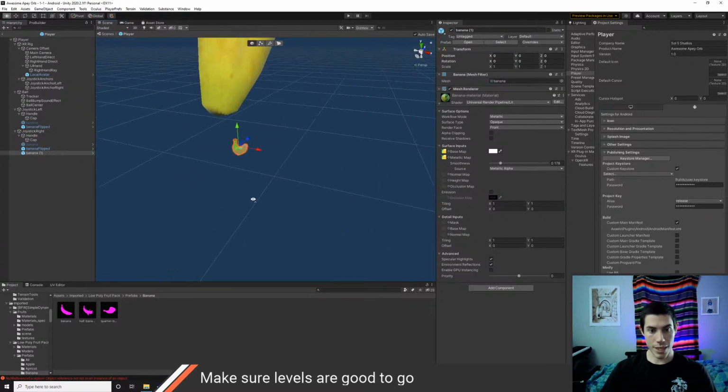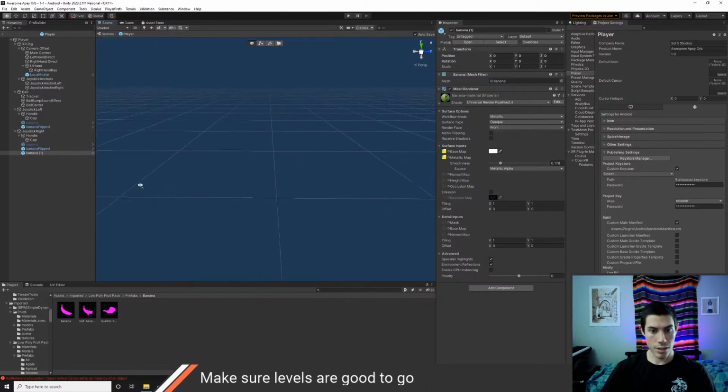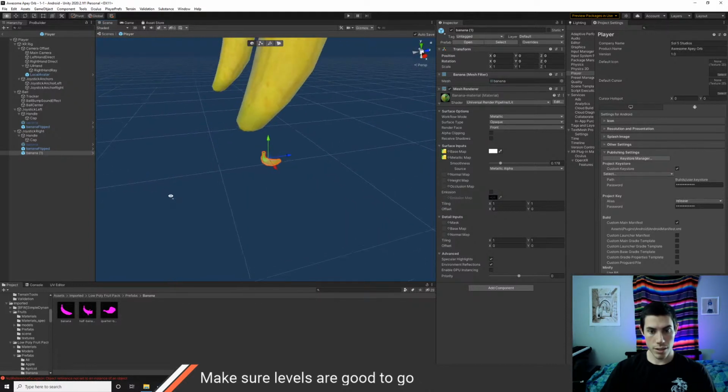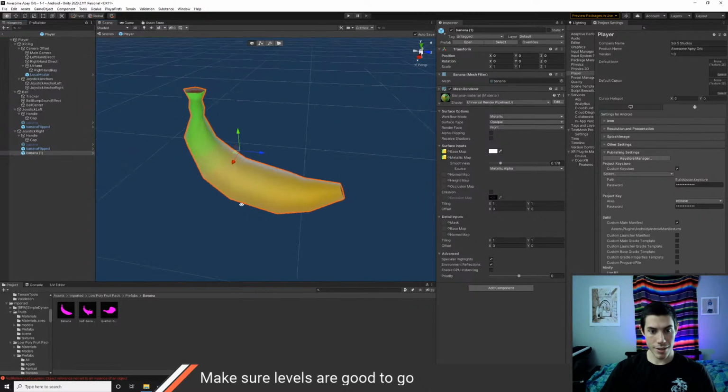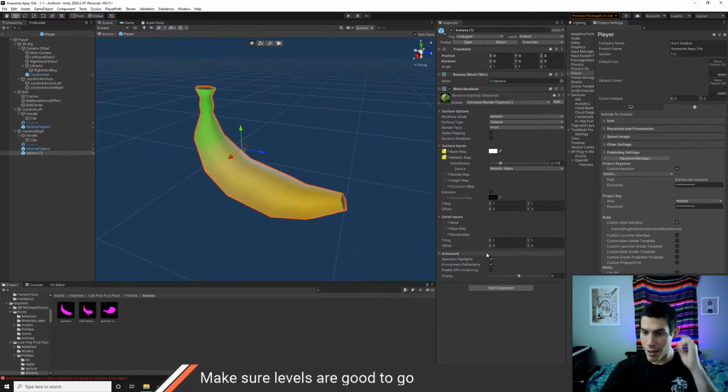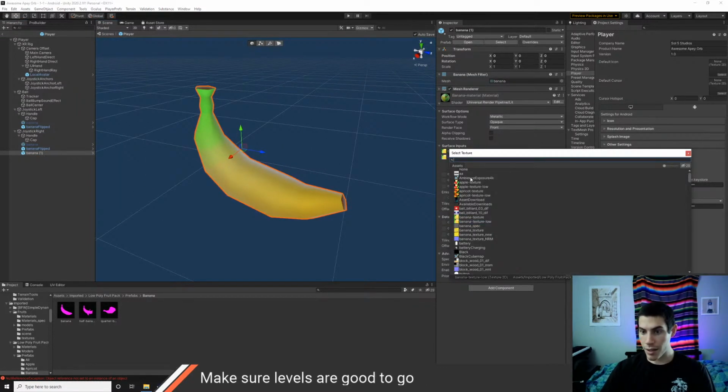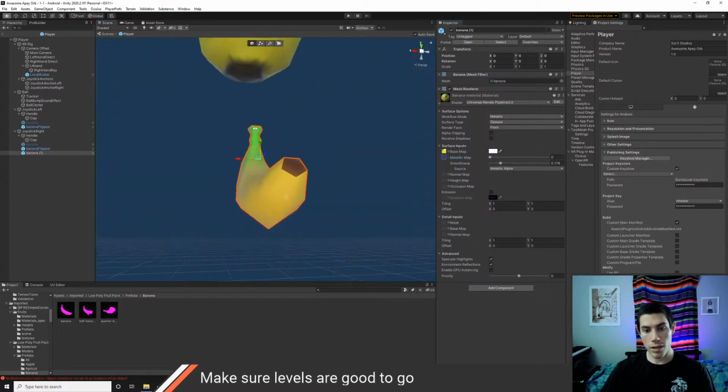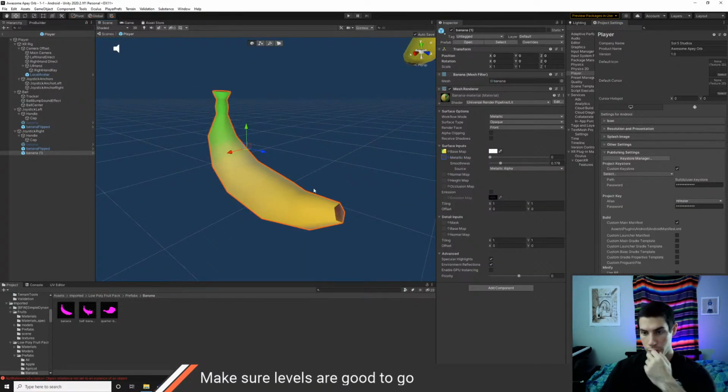Oh my God, and this one's tiny. I can't even get to it. There he is. Look at him. Ooh, nice little glossy banana.